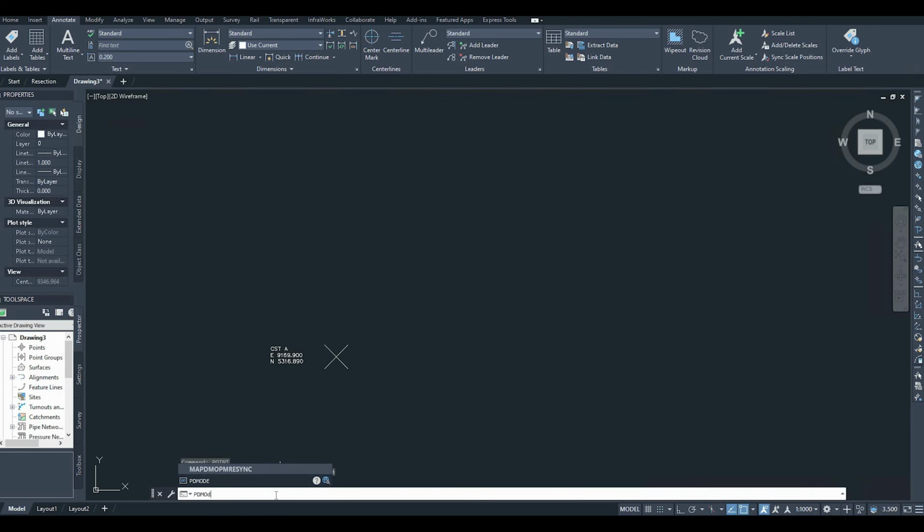PD mode to be 3, for example, and I would say the PD size to be, for example, 18. Now double click using the middle button. Now you can see both stations. This is station A, and this is station B.